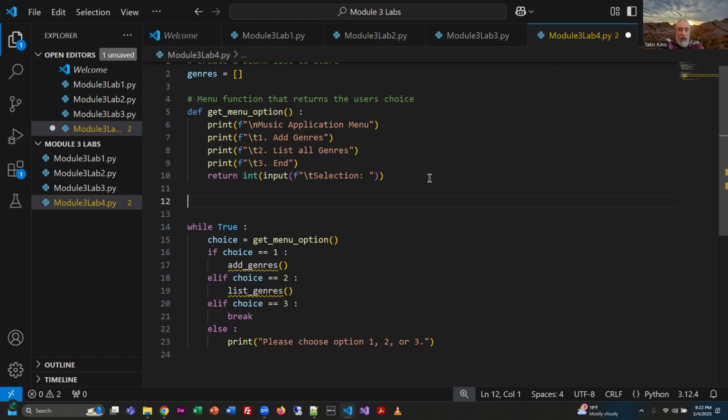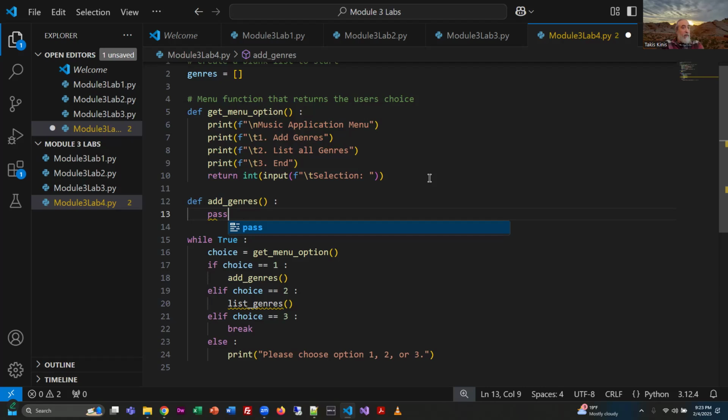So I could, for example, define add genres, parens. And then what was that magic keyword? Pass, right? It gets rid of the underline. Remember?